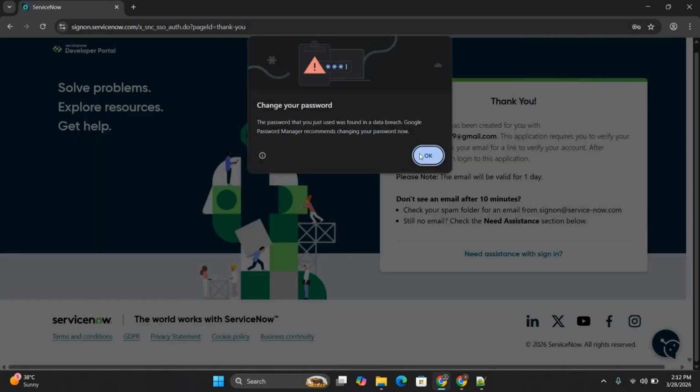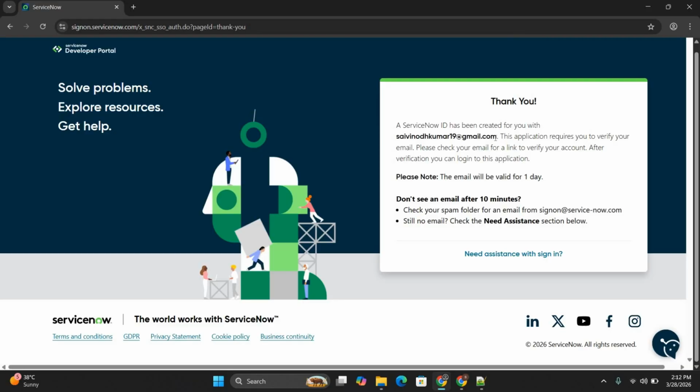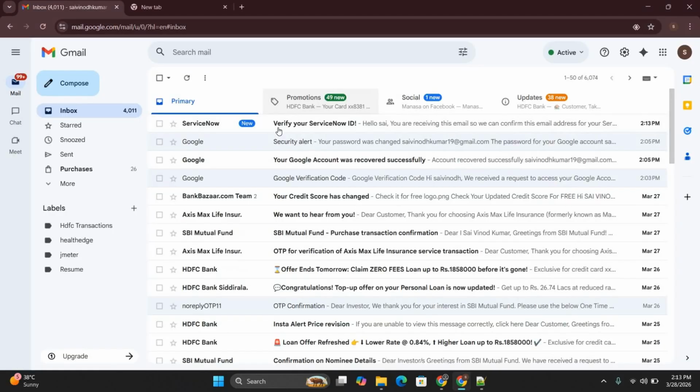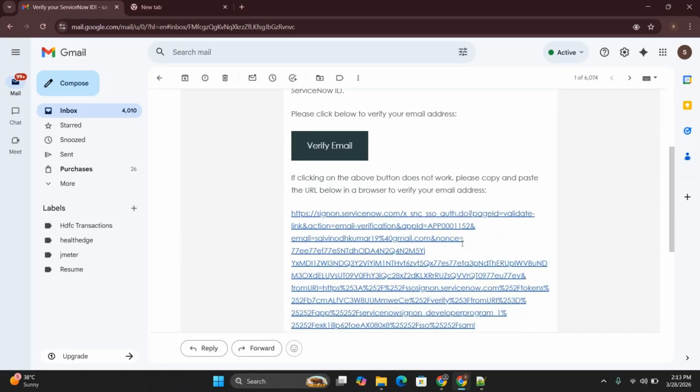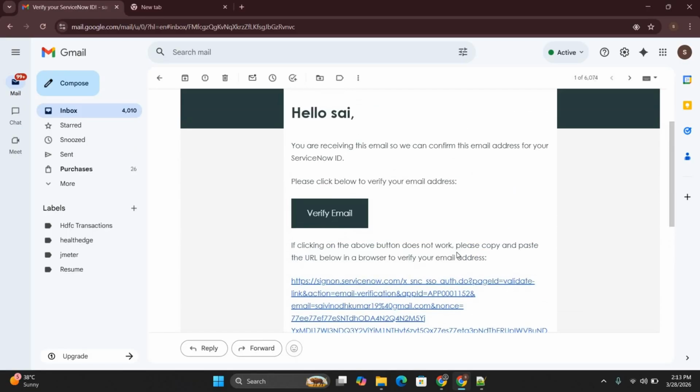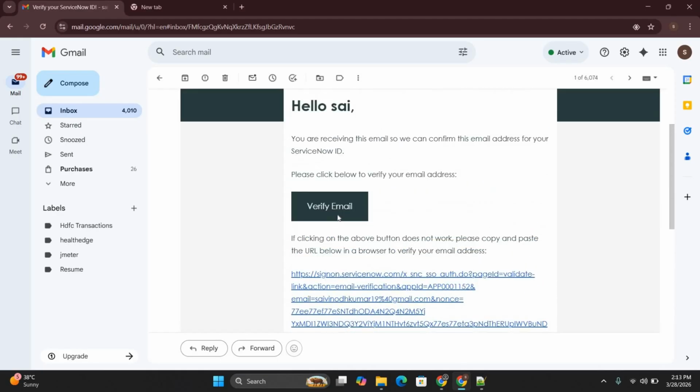It will take some time. Here you are able to see that a ServiceNow ID has been created with this mail ID. Now we need to open your Gmail account and verify it for validation. This email will be valid for only 1 day. Yeah, it came now. You can click on this verify email or just copy and paste the link. I'm clicking this verify email here because I have already opened my email.